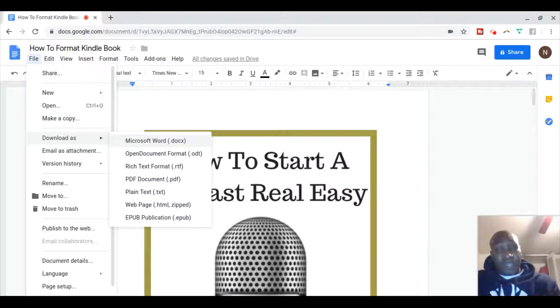But when I did this particular book, How to Start a Podcast Real Easy, it was clean, everything was separated neatly like it should be. Each table of contents page was just its own page. And then the chapters were just like they're supposed to be. So this is what I recommend. I recommend you guys click on Microsoft Word.